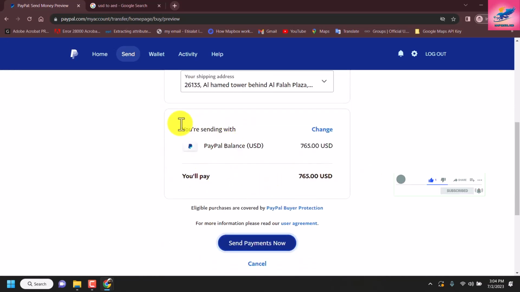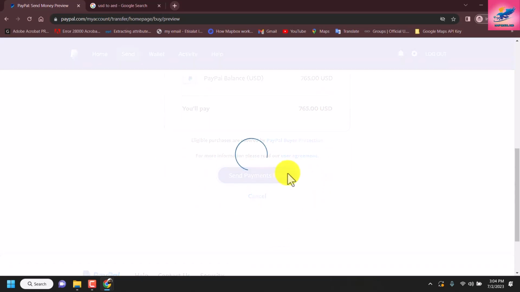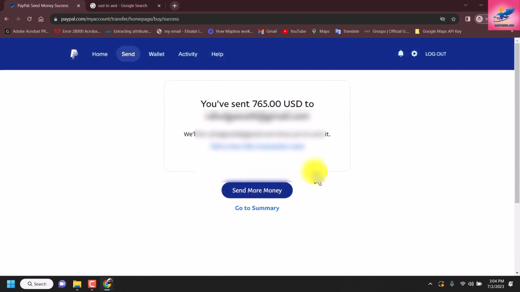Make sure you check these details before sending the payment, and make sure the payment you have mentioned is correct, and then click on the send payment now button. So here it's a simple process. I have sent the payment to this user, and if you want to send more payment, you need to click on send more money. And you will receive an email notification in your email, as I have received an email.